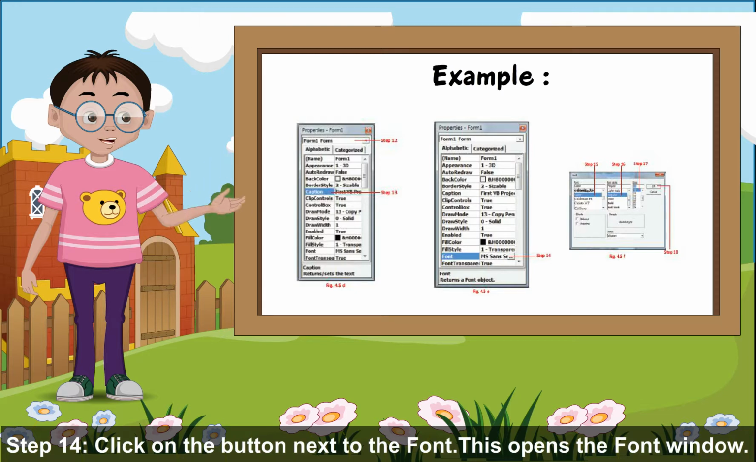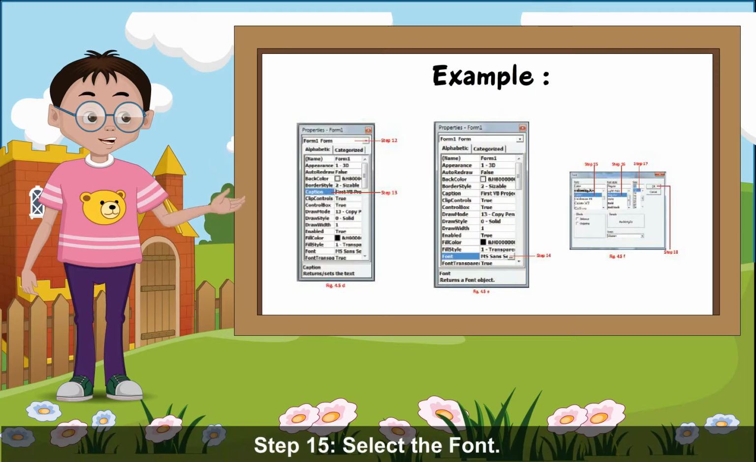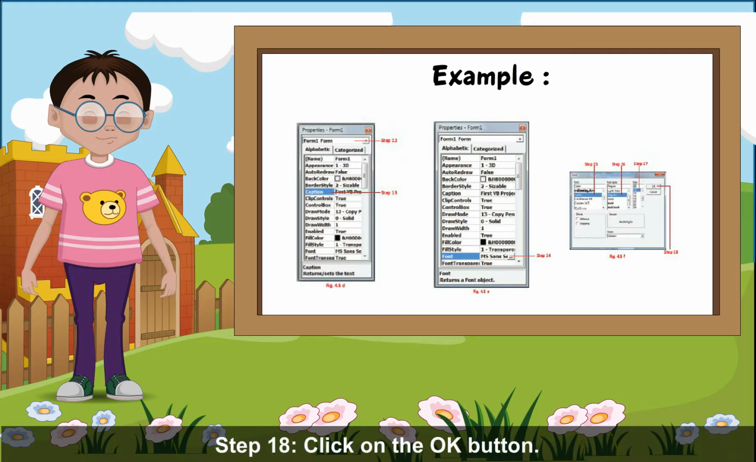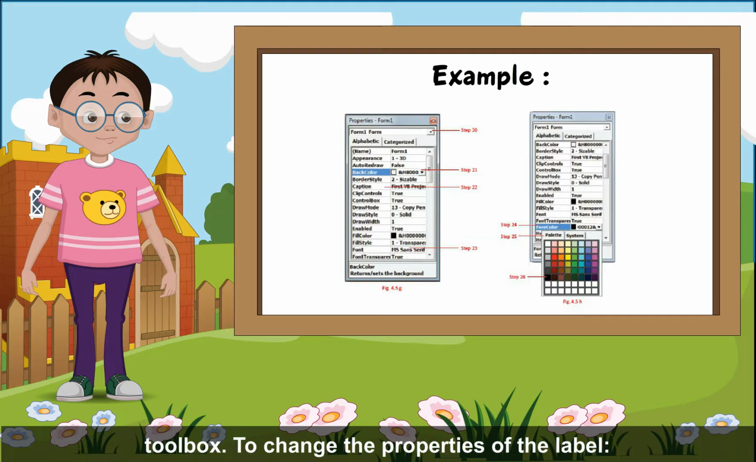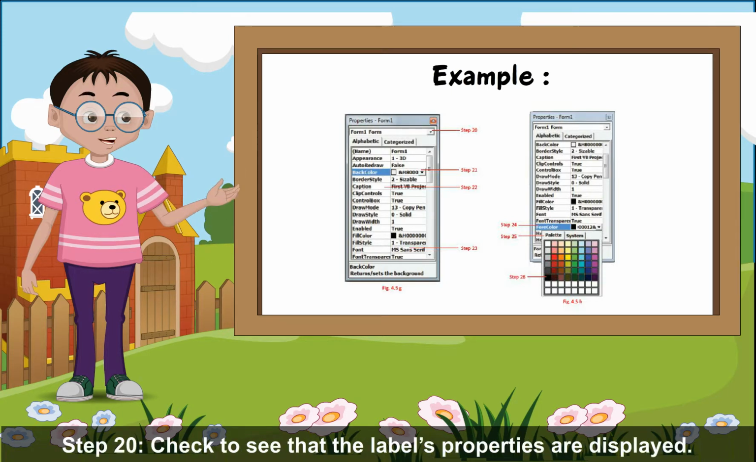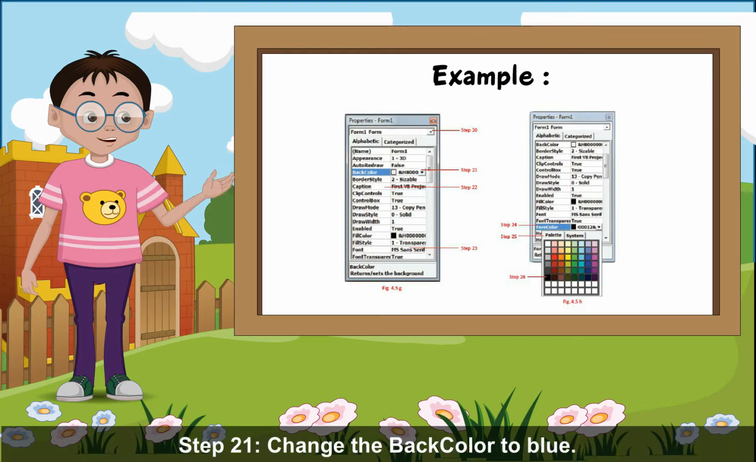Step 14. Click on the button next to the font. This opens the font window. Step 15. Select the font. Step 16. Select the font style. Step 17. Select the font size. Step 18. Click on the OK button. Step 19. Place a label on the form by clicking on the icon in the toolbox to change the properties of the label. Step 20. Check to see that the label's properties are displayed.